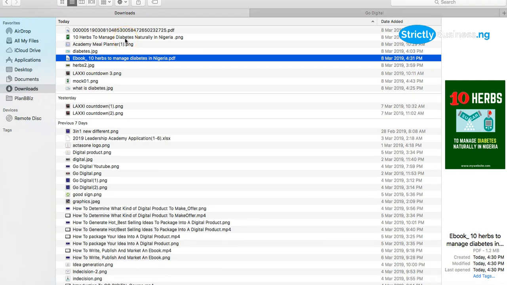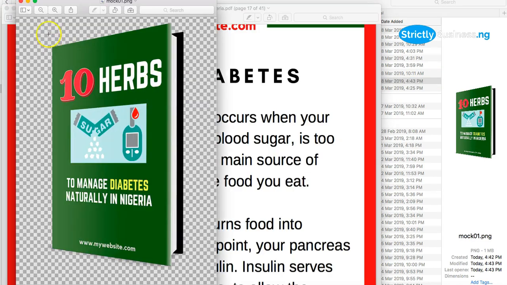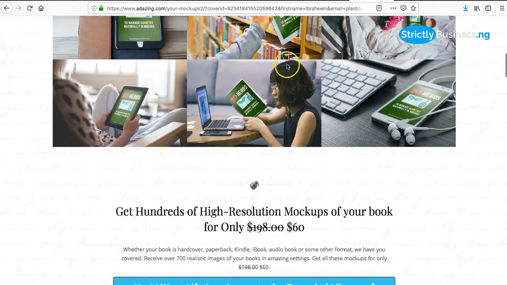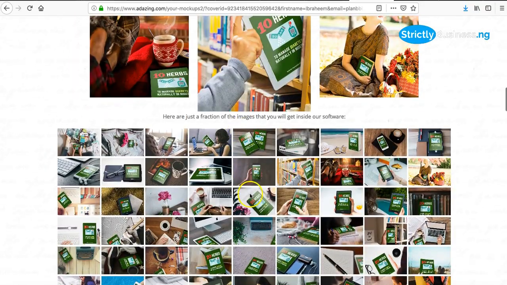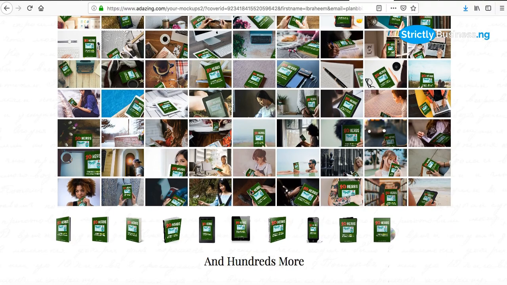10 herbs. Where is it? Mockup. This is mock 01. This is it. Simple. And it is in PNG, no background. See? No background. So that is it. I will keep this and I will be using it for other tutorials when we get to how to market our ebook. Some of these mockups they did, I can do some of them myself, not all actually, so that it will look like somebody is actually reading my ebook.